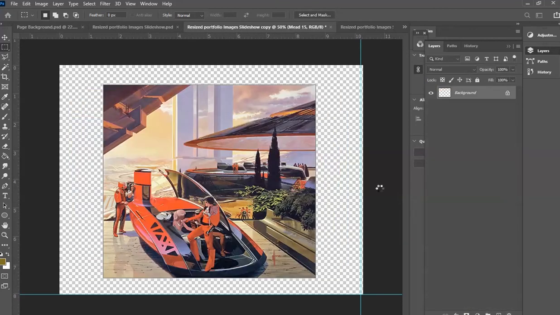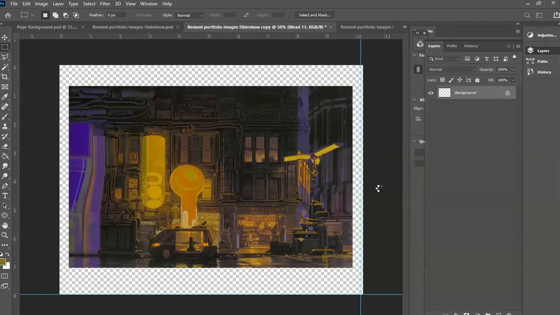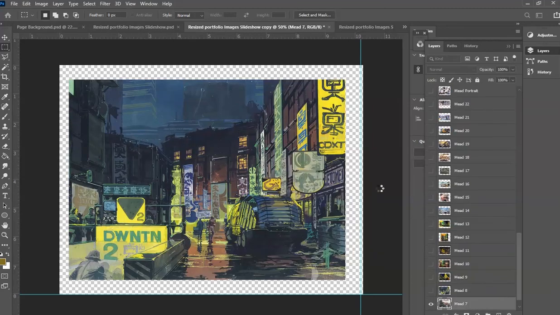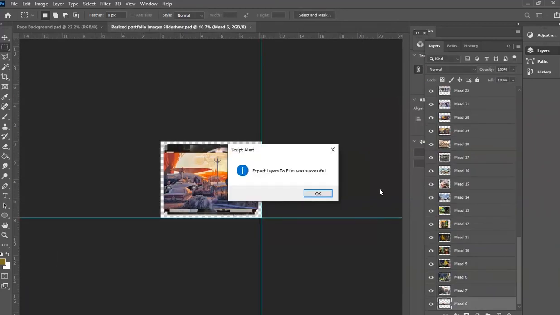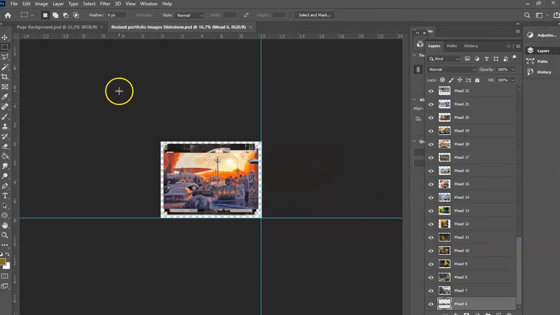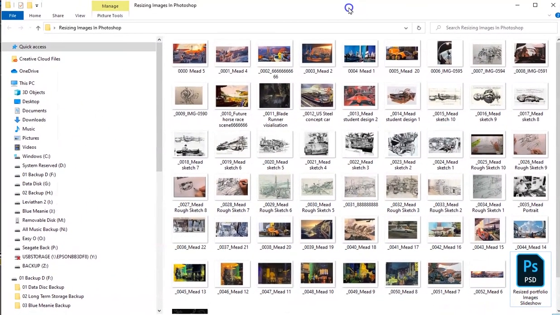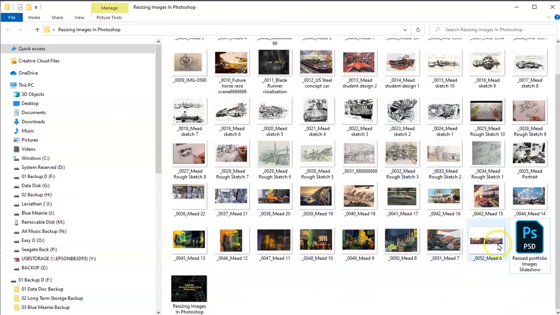Again, it's doing these one at a time, and you can see each image is being saved on a transparent background, so there's nothing extraneous that's going to come into the portfolio with it. Getting pretty near the end. There we go, and it lets you know that it was successful. You say OK. Then we're going to go off to the side here and take a look at the file. So you can see it started off with this image up here, which is 4 zeros, and then the next one is 001, 0002, 0003, and so forth. So it's saved all of them.